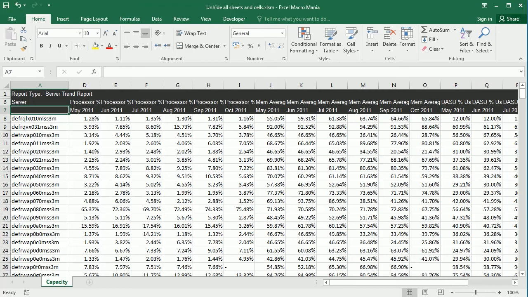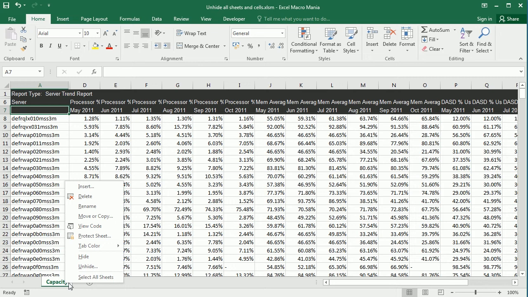In this video, we're gonna see how to unhide all sheets and cells in Excel using VBA macros. You probably have seen some workbooks with a lot of hidden stuff, a lot of hidden sheets and hidden cells. Sometimes we need to find some information and it takes a while to figure out what is hidden, what is there.